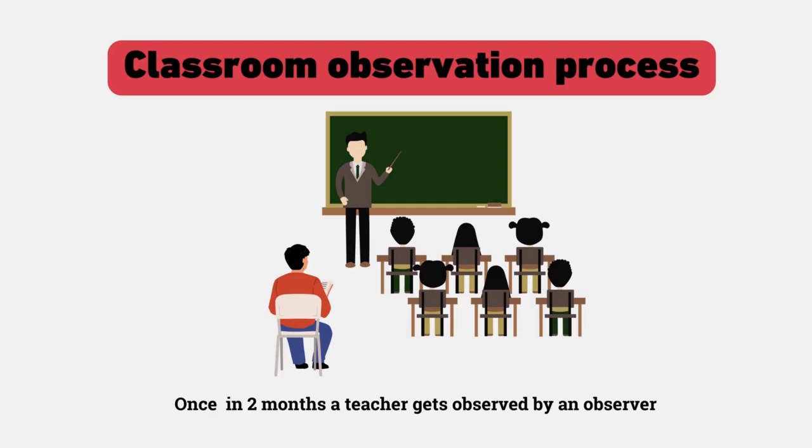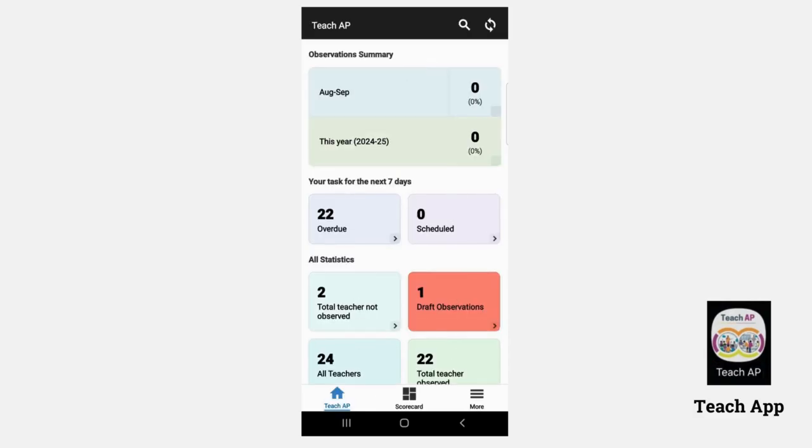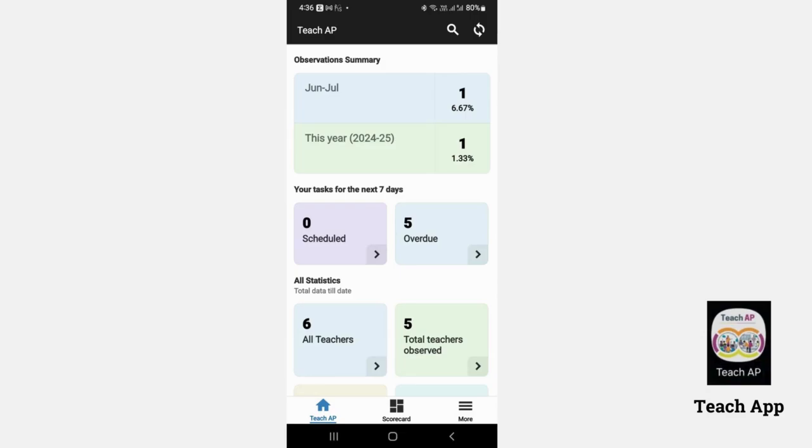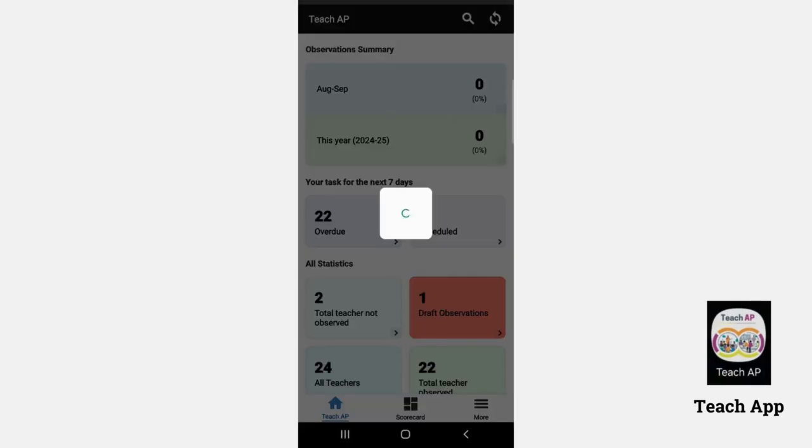Once every 2 months, a certified observer observes a teacher for a 45-minute session. The observation details are documented using the Teach app developed by Leadership for Equity. The Teach app is the digital version of the classroom observation tool created by the World Bank. Only the certified observers are given access to the Teach app.